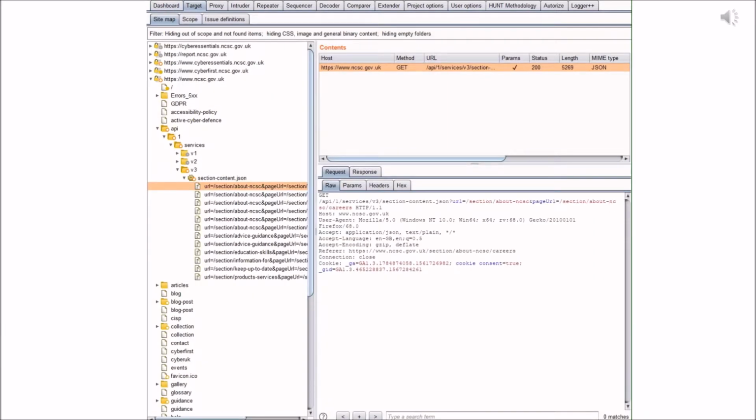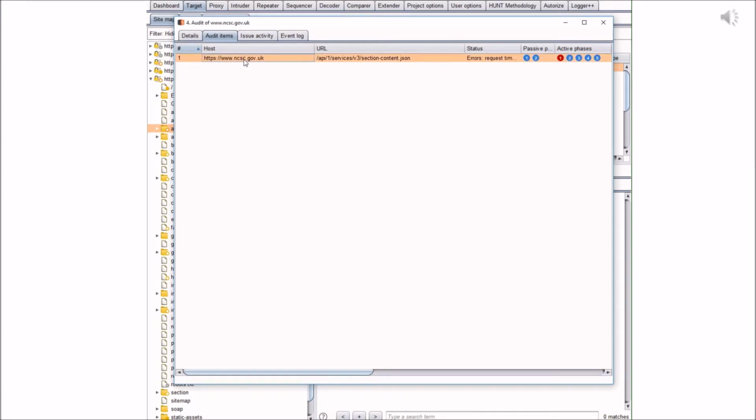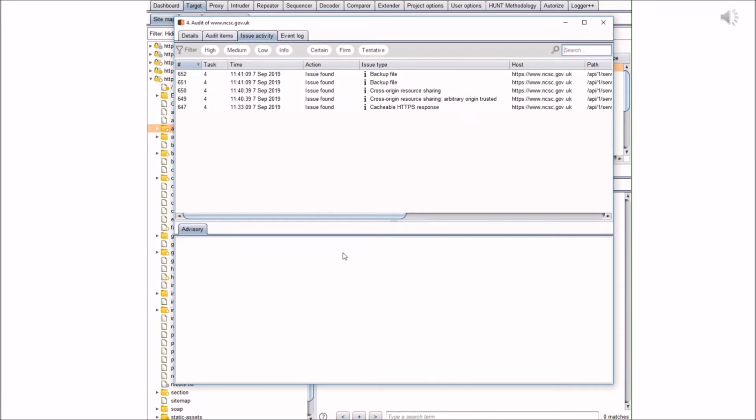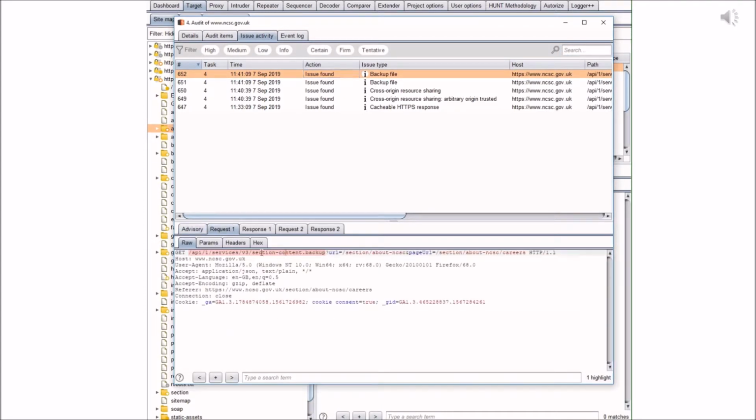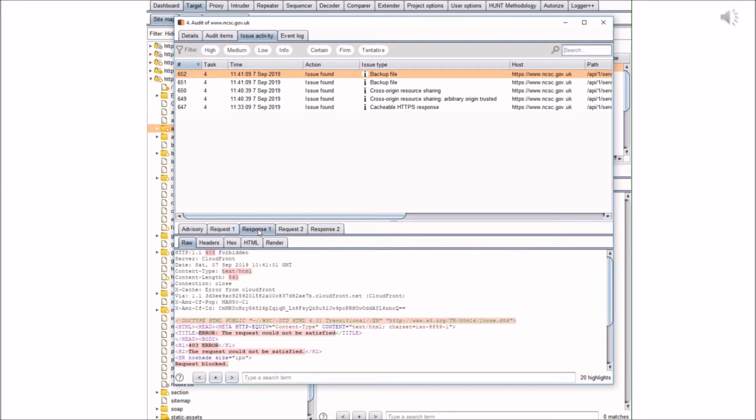However, let's not forget the original reason of content discovery was to find backup files. So if we go back and within the issue activity, we can see within this section of APIs, sorry, within the folder of APIs, we can see we find some backup files. So section content.backup gives a 403 forbidden, and also another backup file.